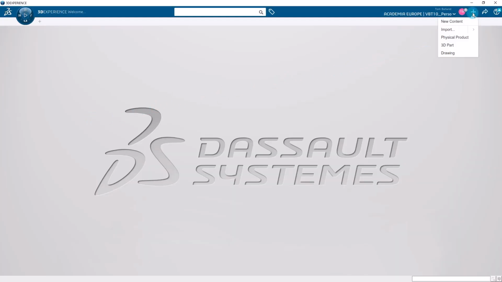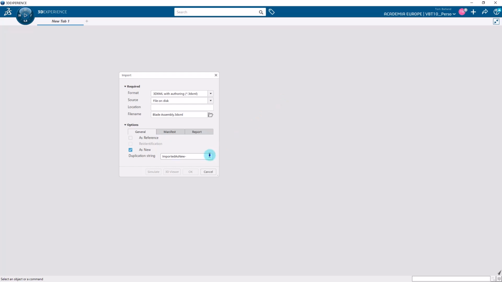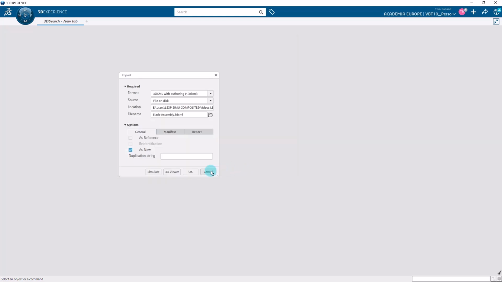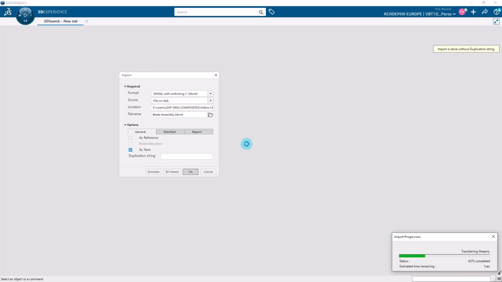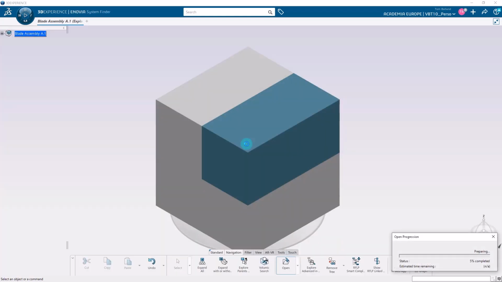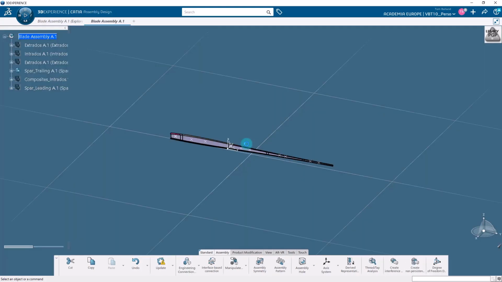Once the application is opened, click on the plus button at the top right and click on Import. Import the file named bladeassembly.3dxml that you put in the directory of your choice, and as soon as the import is complete, press Ctrl+O to open the part, or right-click on the 3D part, and click on Open.